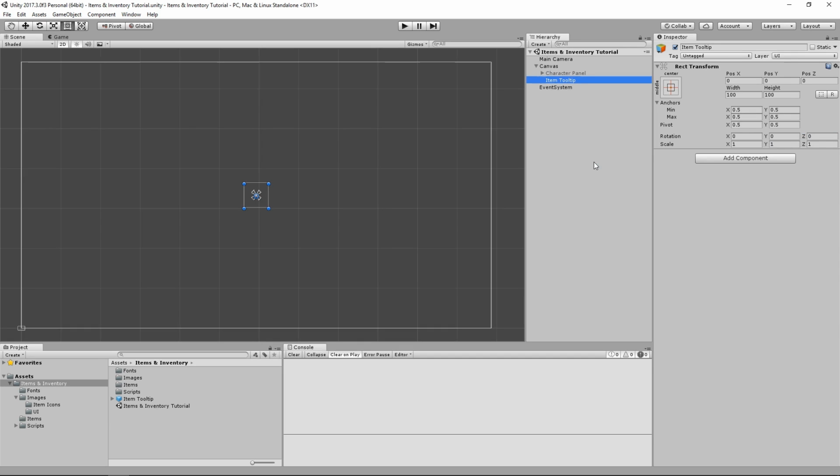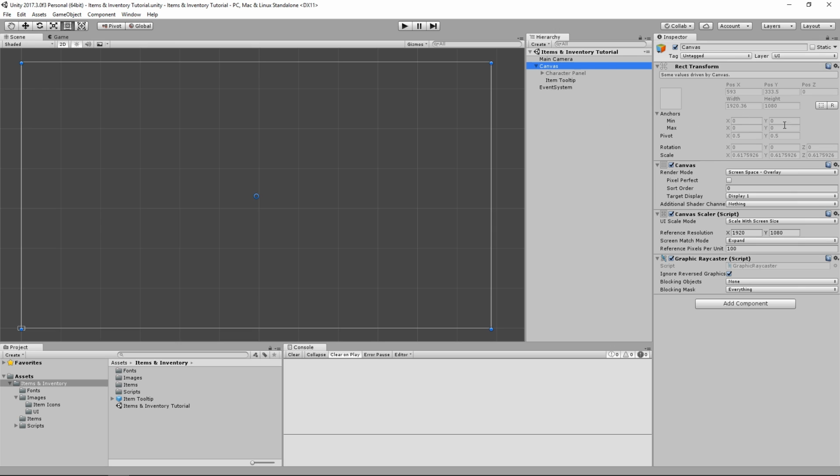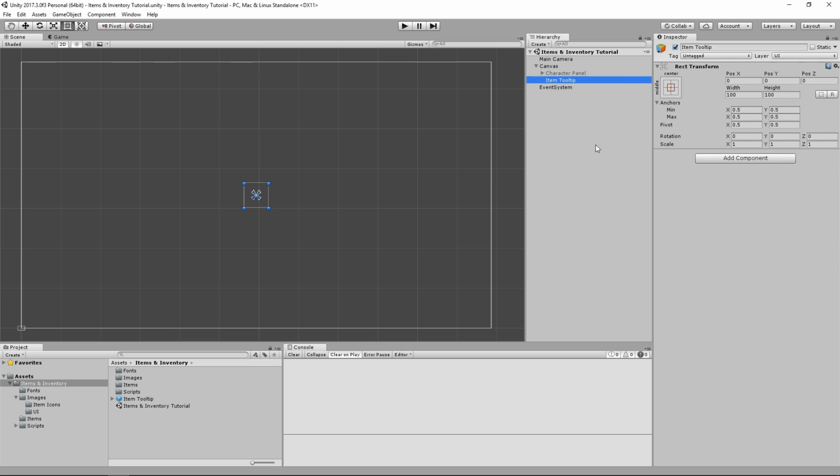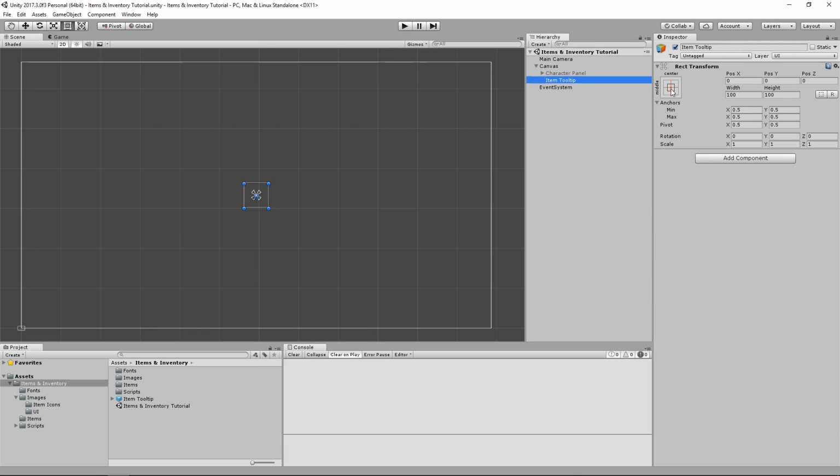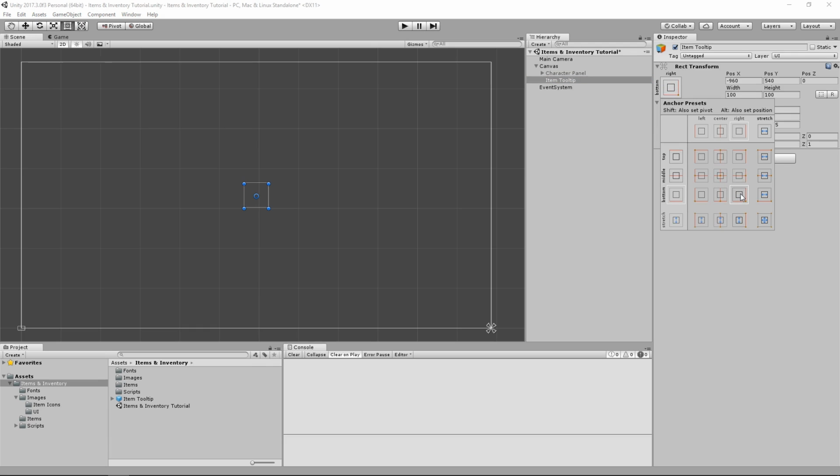So now let's look at how the anchors work. While the pivot is sort of the focal point of the object and it is relative to the object itself, the anchors are relative to the parent of the object. In this case, the parent of our object is the canvas itself. So in essence, our anchors are going to be relative to the screen, because the canvas always has the same size as the screen.